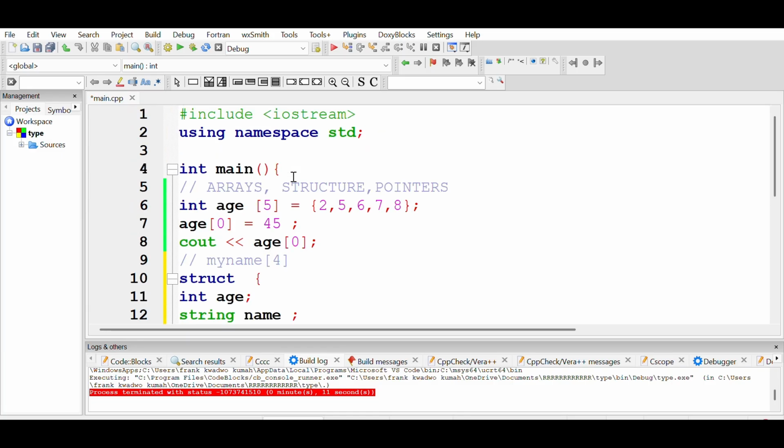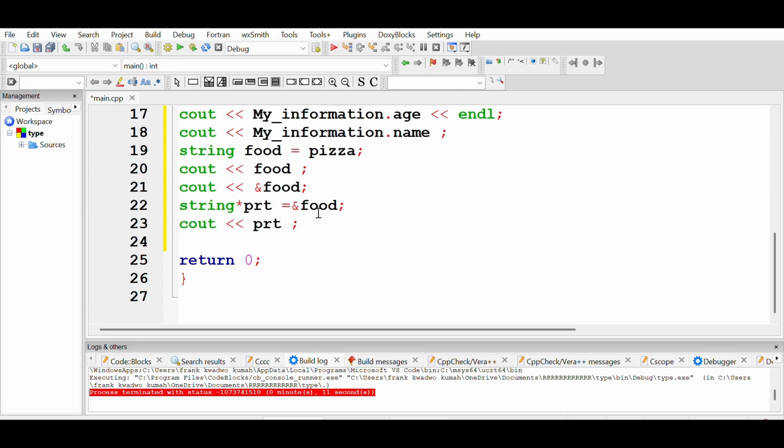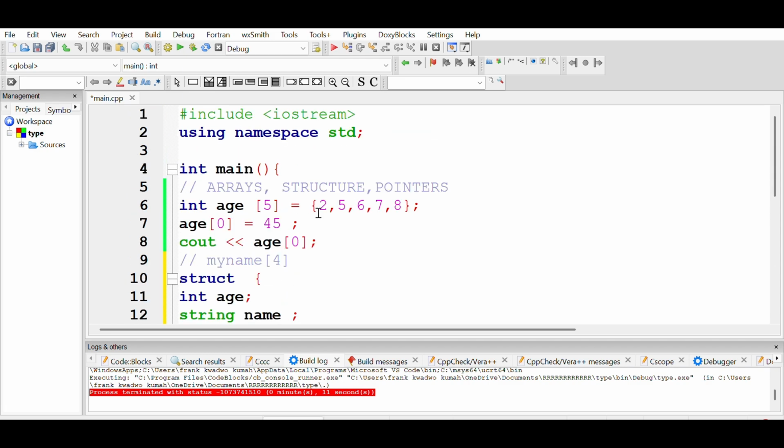So yeah, this is what it is all about: arrays, structures and pointers.